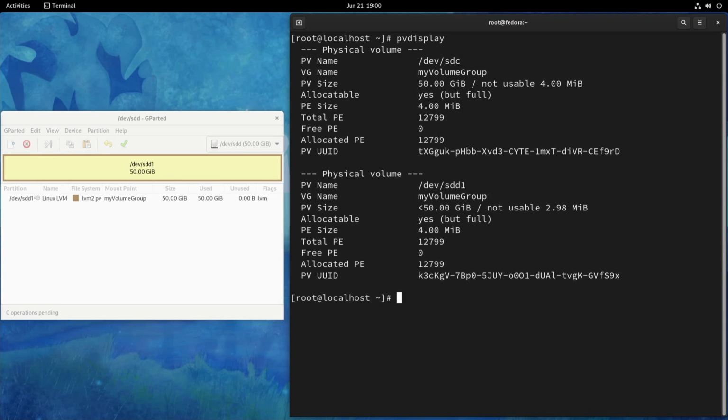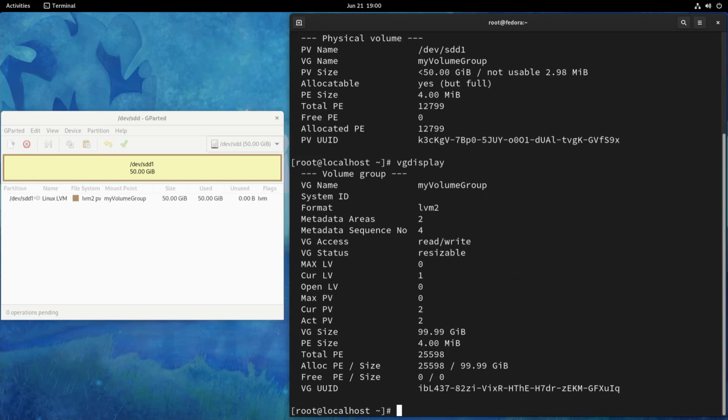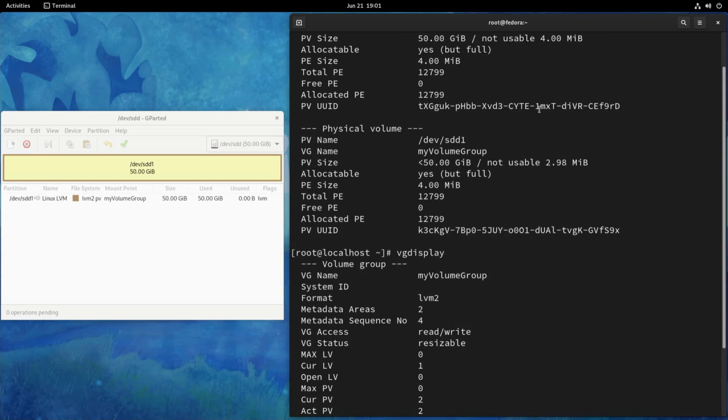The next command I'm going to show you for gathering information is vgdisplay, and this, as you might guess, is going to display information about our volume group, or groups if you have more than one. We only have a single volume group. It's the one that we just made. The format is LVM2. We've got 2 metadata areas, 1 on each disk. We've got the size of the volume group, so it's not quite 100 gigabytes like we said, it's 99.99. The physical extent size is the same as the extent size on our physical volumes.